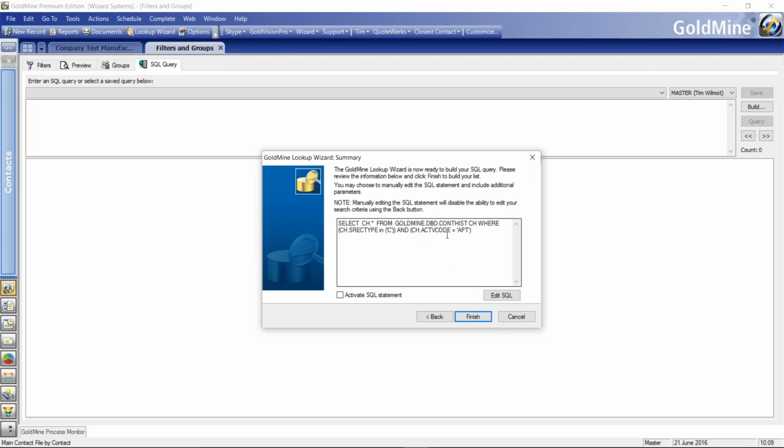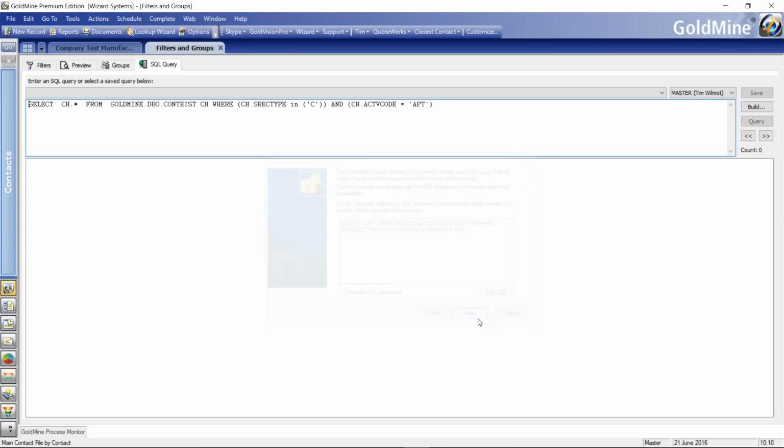So this is now built up this SQL query. SQL is short for Structured Query Language, and this syntax is used not only by GoldMine, this is not specific to GoldMine, but many other database and reporting applications out there use this SQL syntax for searching for information, for gathering information. It's a very common syntax there. Of course, you could edit there. I'm just going to click finish.